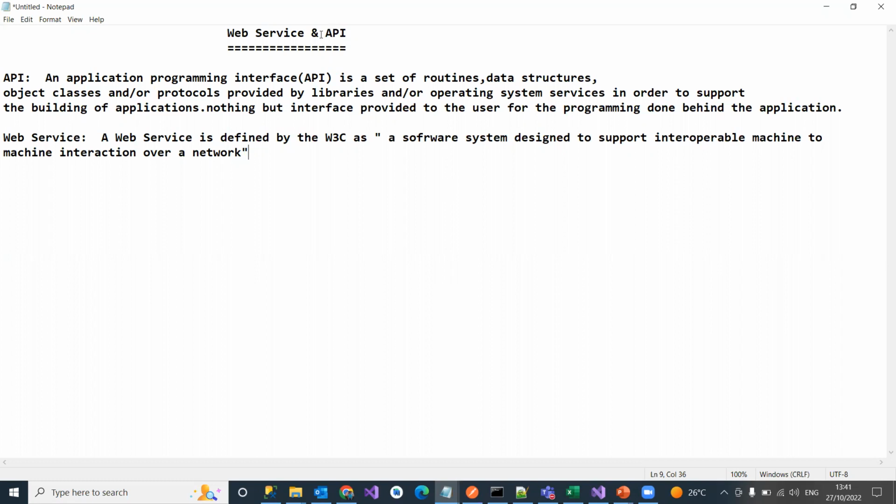I think that this would be better. Can we change this to API versus web service?